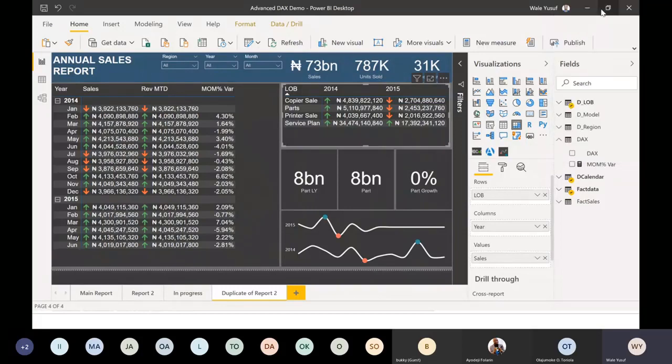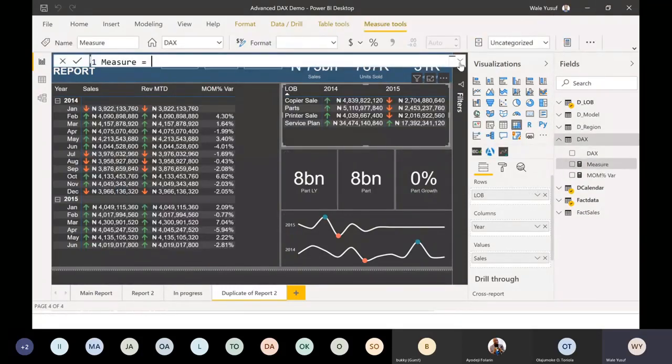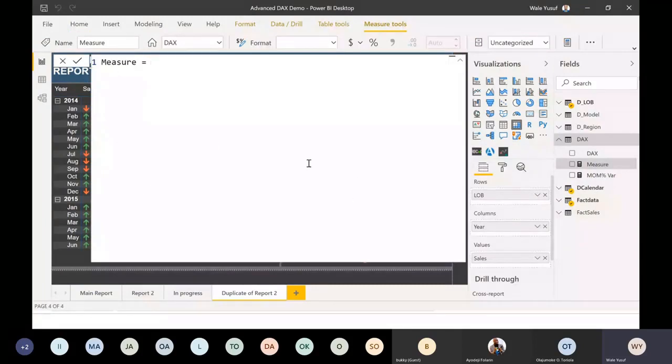If I go to my new measure again, I'm writing variables this time too. Remember, you should always use variables to write your DAX efficiently, so that people can easily see your DAX and interact with it. So always use variables to declare. Let me call this part sales last year, Part Sales LY.